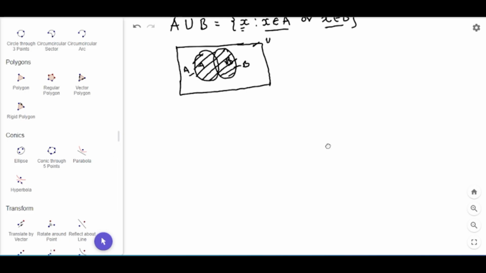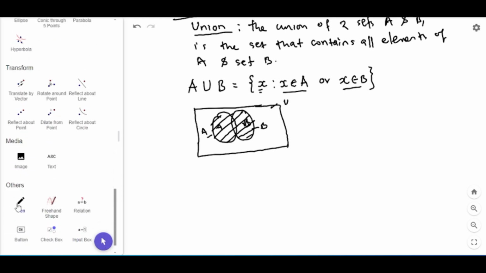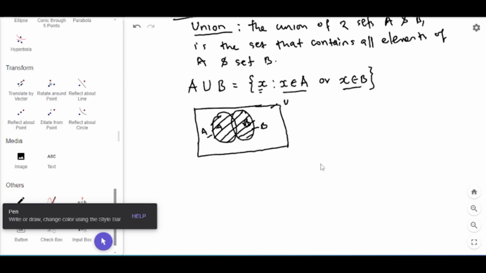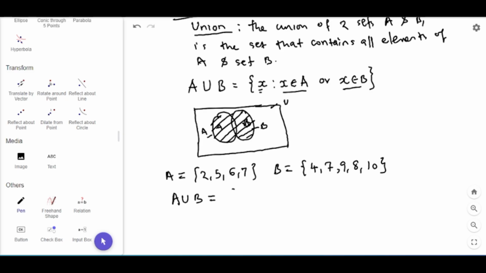Say we have two sets. Let's see how we will get an operation. Say we have a set A. We are given set A is 2, 5, 6, 7, and we are given set B, and this set B has elements 4, 7, 9, 8, 10. Then you are asked to find A union B. What are you going to do?